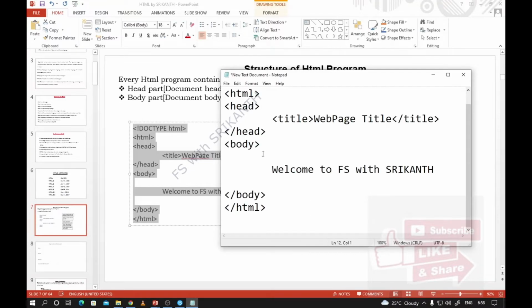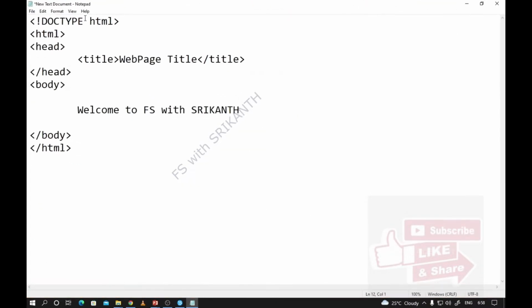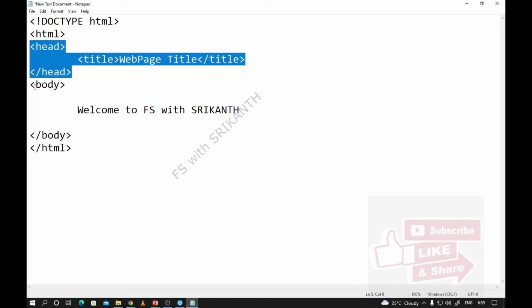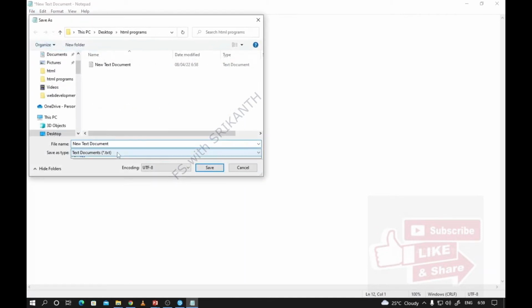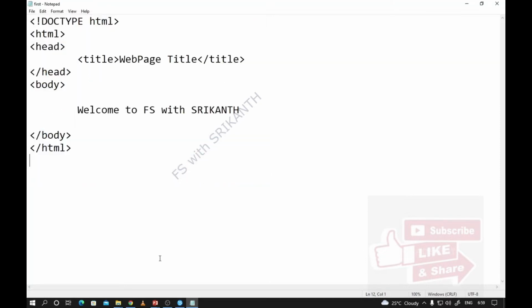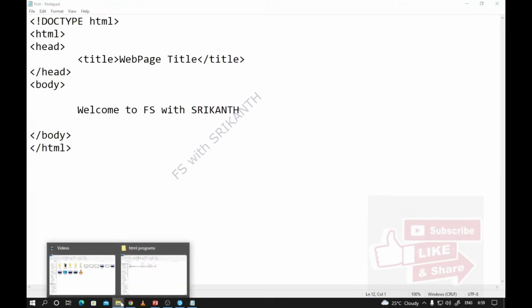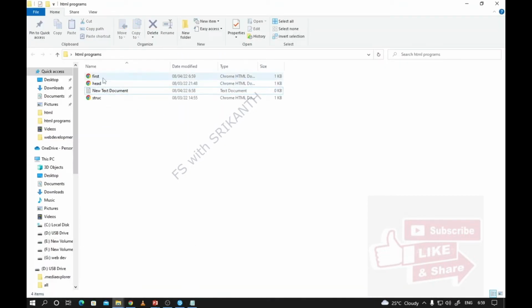I am placing the document type, what we learned in the structure of the program, the same program we place here. This is a head section and this is a body section, right? And we are saving this file as first.html. Where we are storing all these programs, already we know that, the HTML programs. This is a first program, this is first.html.